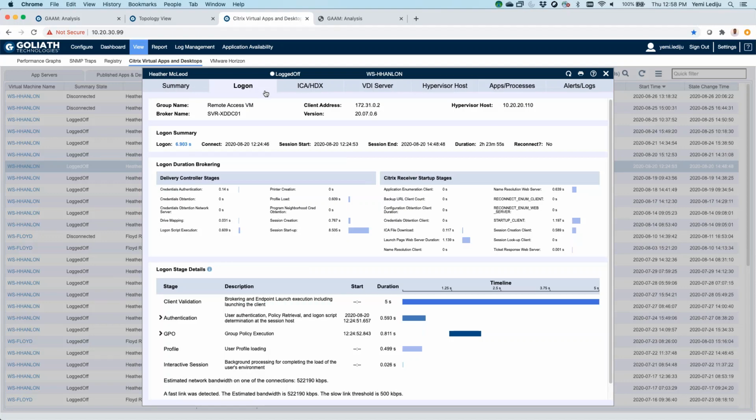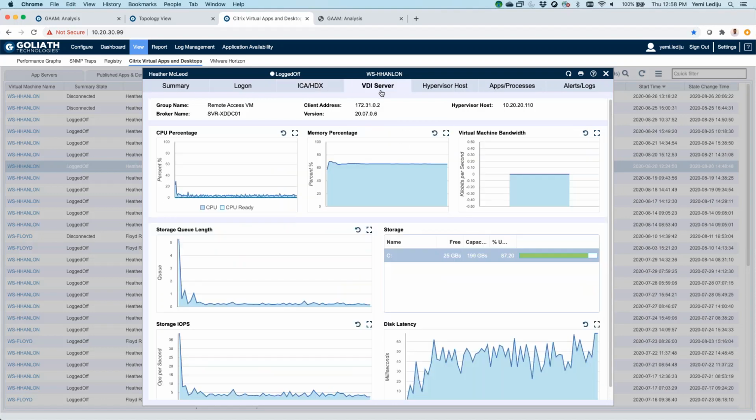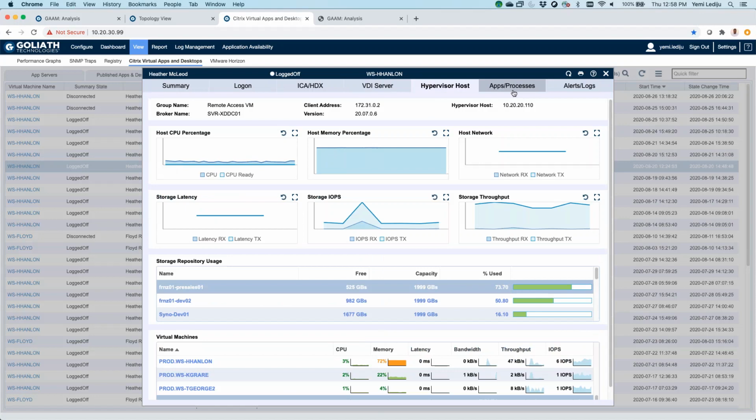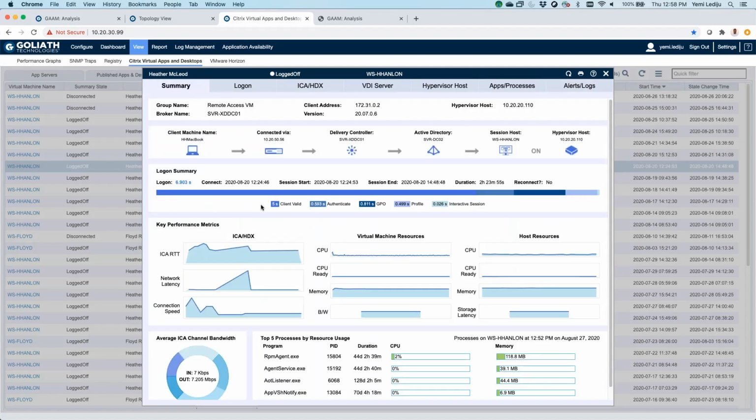So there's a dedicated log-on duration tab. There's a dedicated tab for the ICA connection, a dedicated tab for the server in your data center that's supporting a session, the hypervisor host. You can see the processes and applications down to events, alerts, and event logs that took place during the time frame of this user session. And it's set up in a way that by the time you've traversed through this page, you can come up with an answer as to why this user was having some sort of issue in their session.